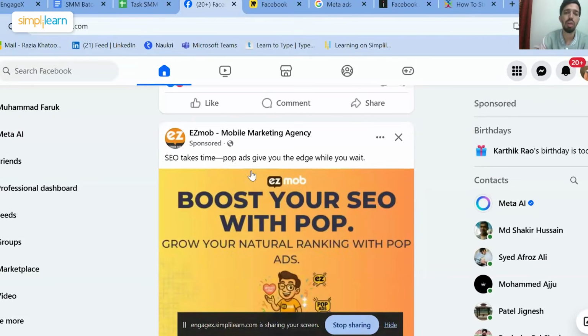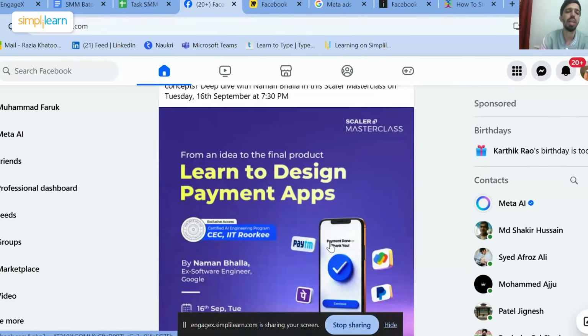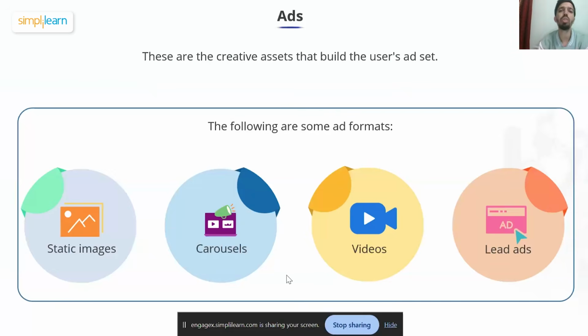One post, and then straight away again the same, sponsored. In the same way, it is also connected to Instagram. But what you see on the front end is the ad, not the ad set or ad group. We are seeing only the advertisement. So these are the creative assets that build the user ad set.